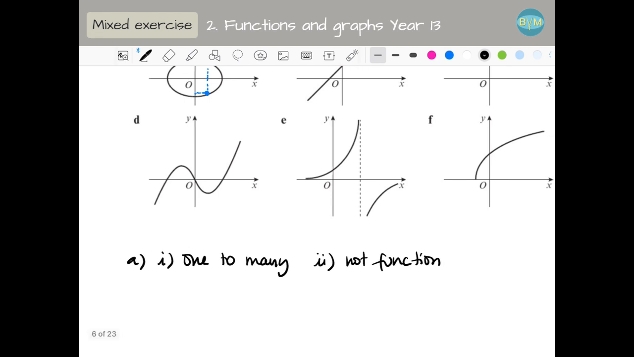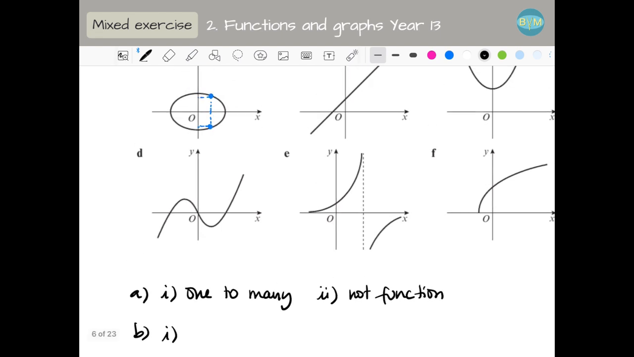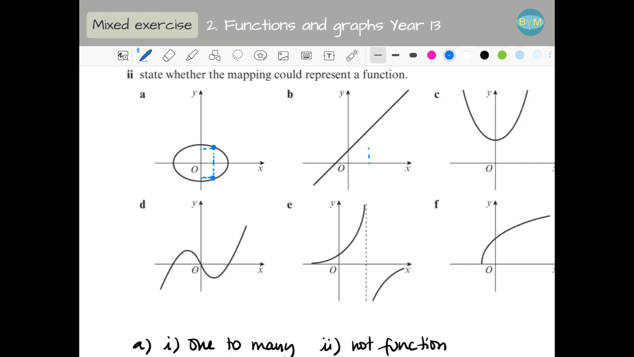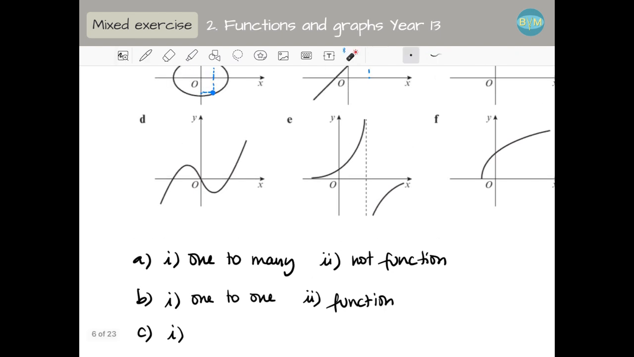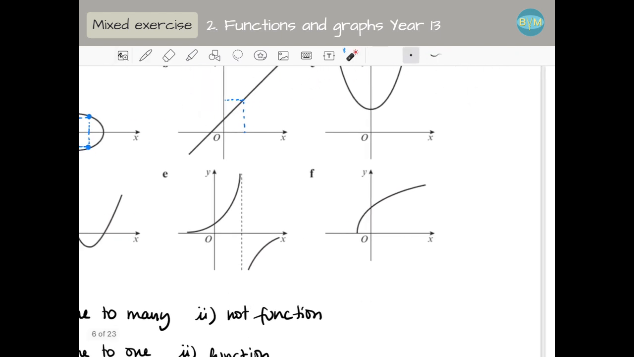Then the next one, for B, each value of x has only one value of y, so it's going to be one-to-one, and it's going to be a function because it's defined for all the numbers. It's just a linear function, so quite simple. Then for D, no, sorry, I skipped C.